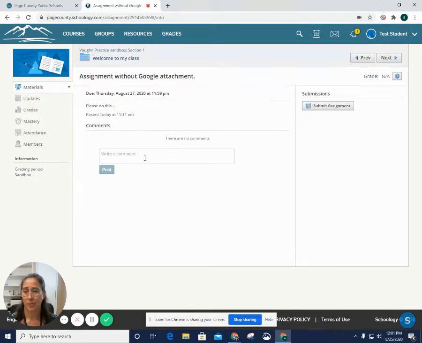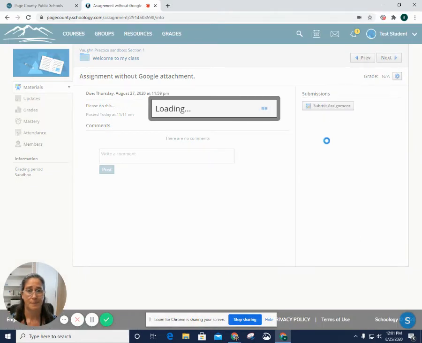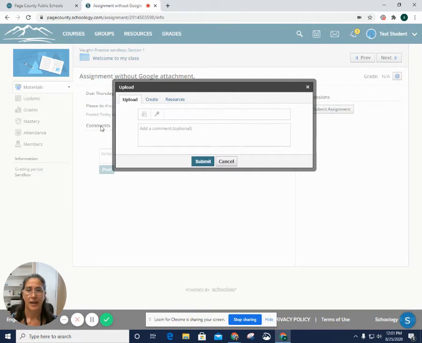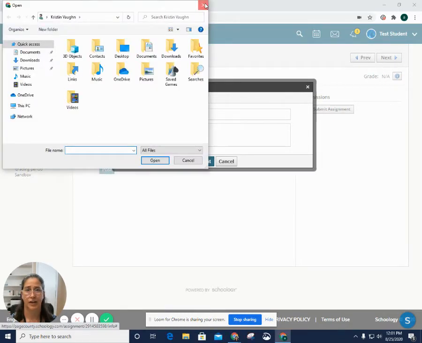Right here is an option to comment on the assignment. Sometimes your teachers will have this turned on and sometimes they will have it turned off. But over here is where you would submit your assignment. So I'm going to click Submit Assignment. Now I have choices. Here's a choice to upload. So if you have something downloaded on your computer that you want to upload, you can do that right here. You would click right here to add a file from your computer and choose that file to upload.